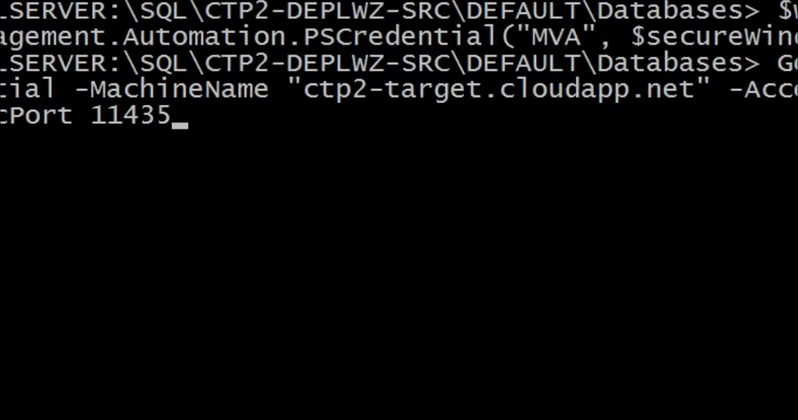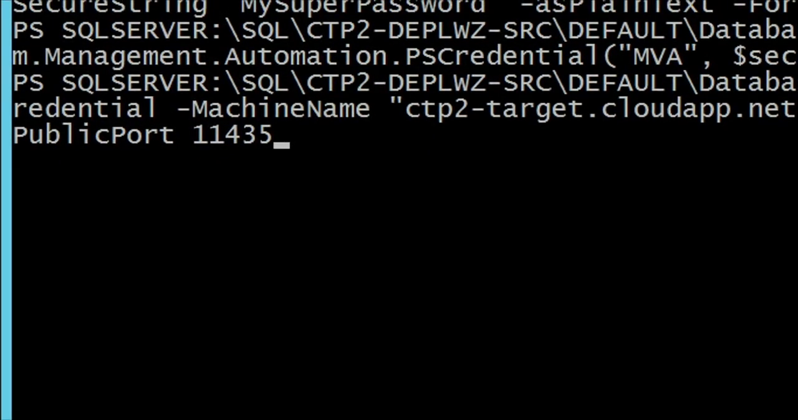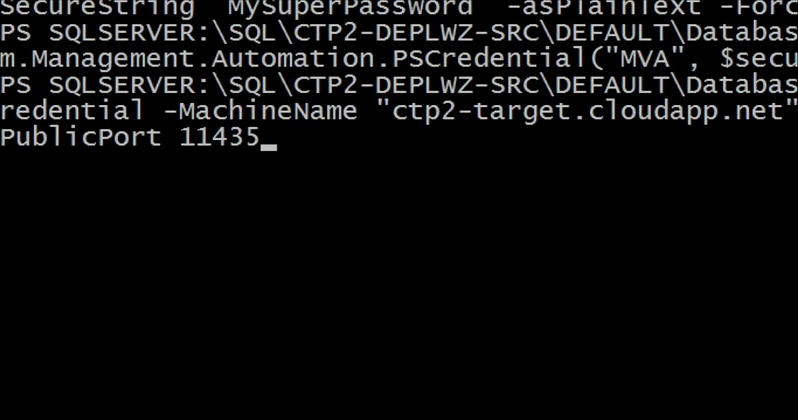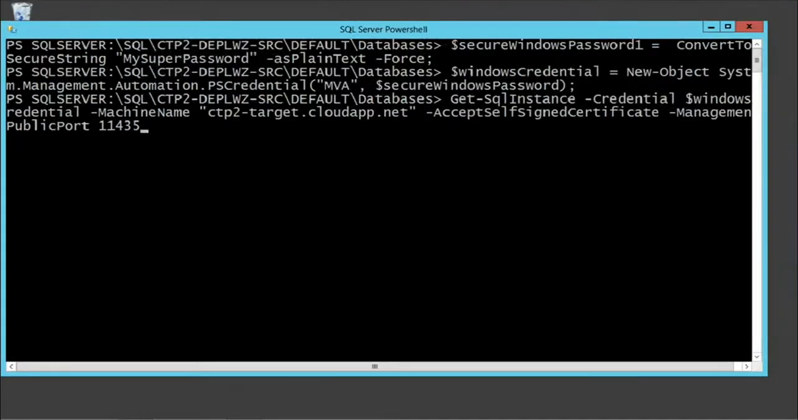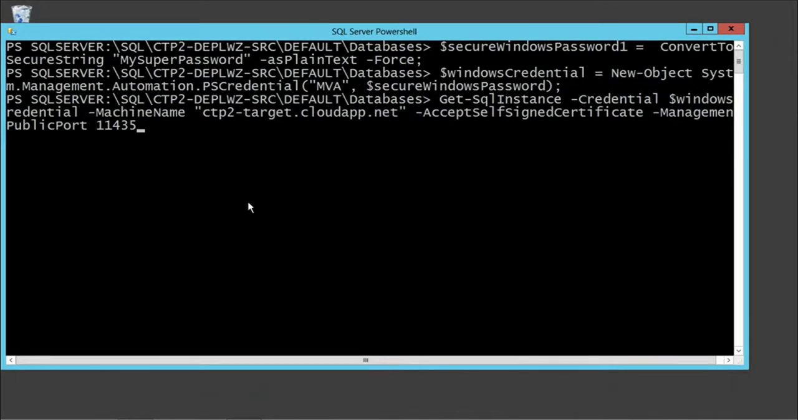And the last thing I just would like to highlight in that commandlet is that you specify the cloud adapter public port here. And as it was in the case of the wizard, it's 11435, it's the default port. But I would highly encourage you to use a different port. And now let's just run this command.